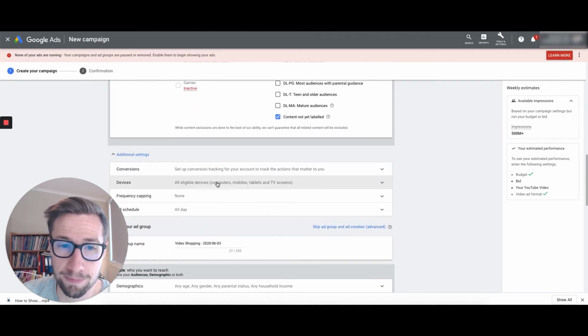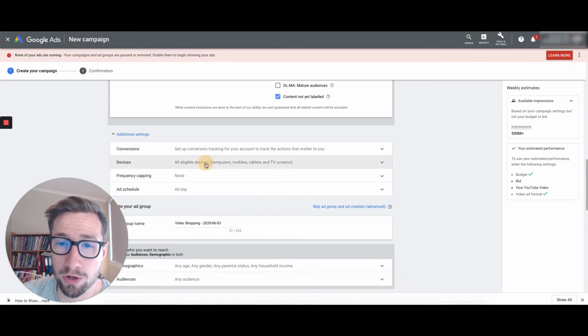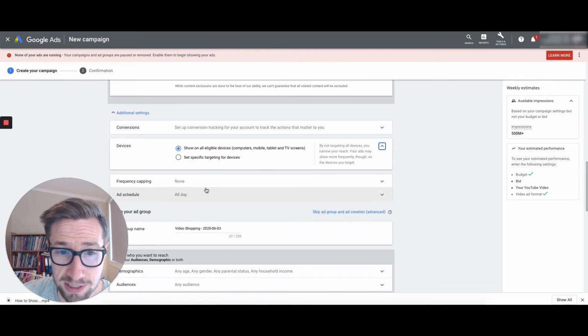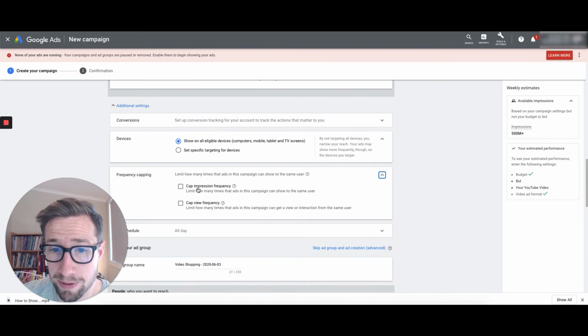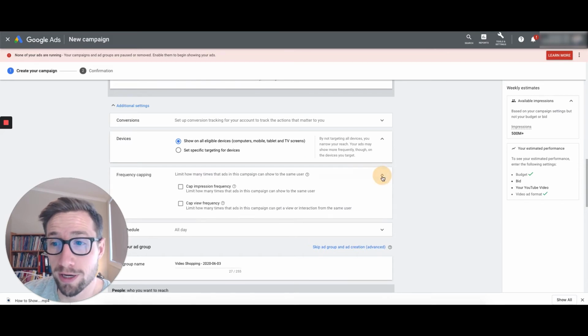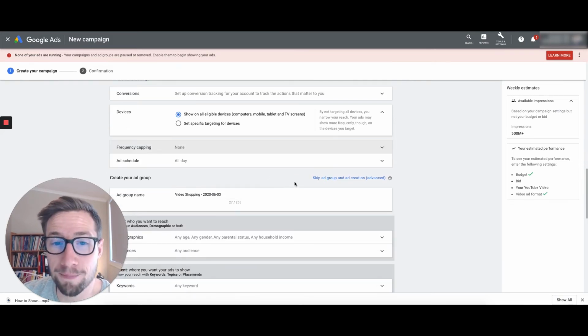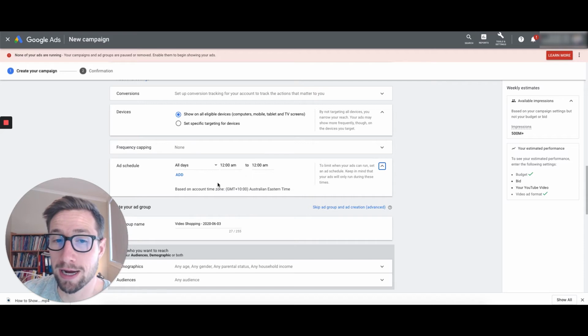So for additional settings, you can only show for specific devices. You can do the frequency capping, where basically after people see the ad a certain number of times, you stop showing it, which is really good if you want to avoid saturation and ad fatigue. Ad schedule as well. I would recommend starting with this all day, each day, and see how it performs, and then watch the actual performance on the time of day and day of the week basis and see when the ads perform best.